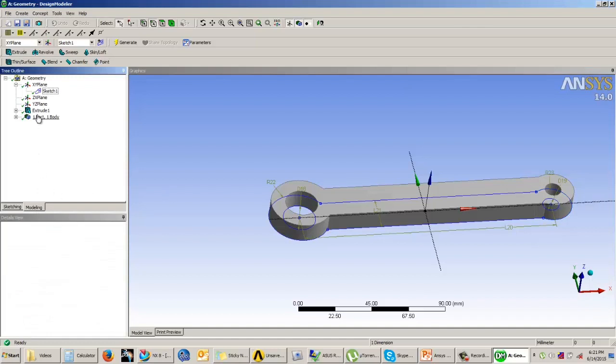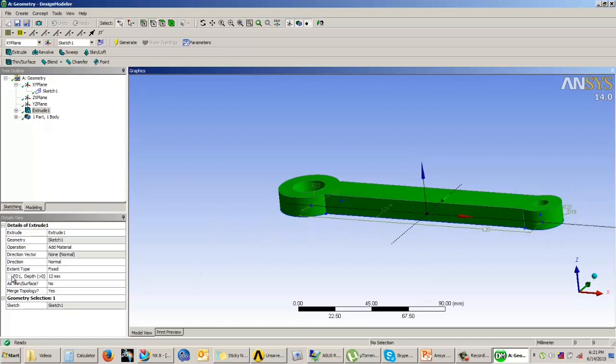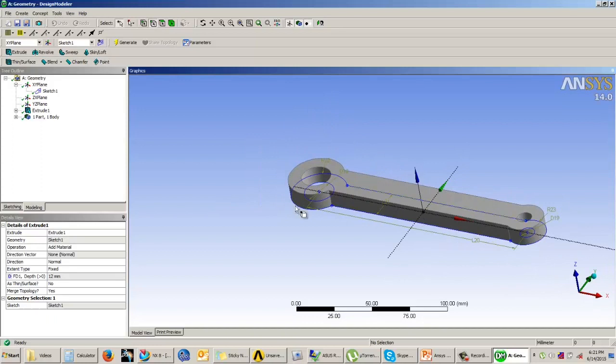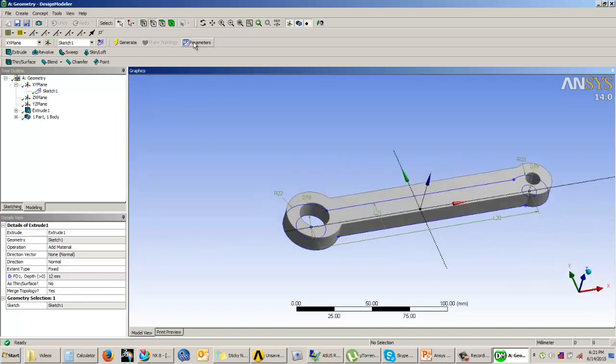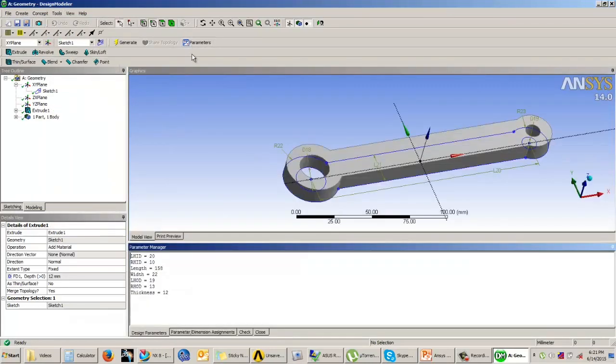After that I come back to the modeling tab and click on this extrude. I want to control the depth of the model according to the length as well, so again I will make this depth driven and I will call it thickness. With this, I have added all the dimensions as driven dimensions so that they get added in my parameters tab. After that you can click the parameters tab in the toolbar, or else you can come to Tools and click over here, either of the options. As soon as you click on the parameters tab, you will get one window just below your model view and print view, where all the names and their values will appear.